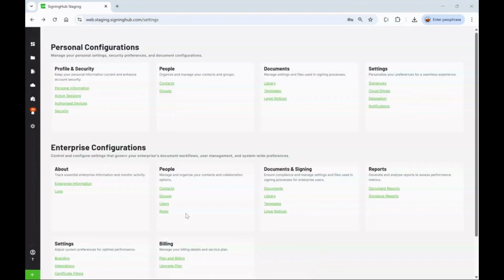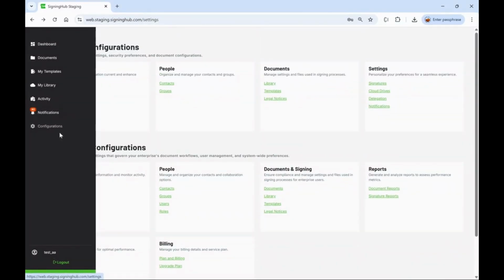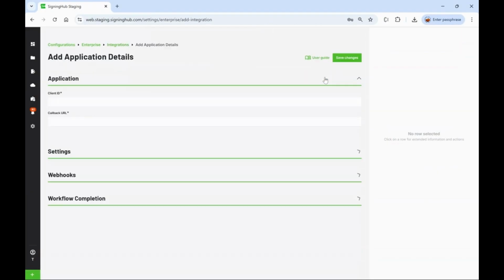Complete the configuration in SigningHub by adding the integration, client ID, and client secret. In Configurations, go to Integrations and click Add an Integration. Add the client ID by giving the connector a suitable name and add the callback URL which points to the Unity Integrations hub.